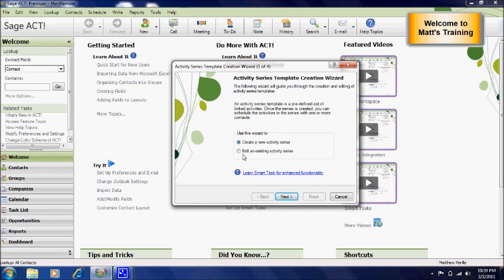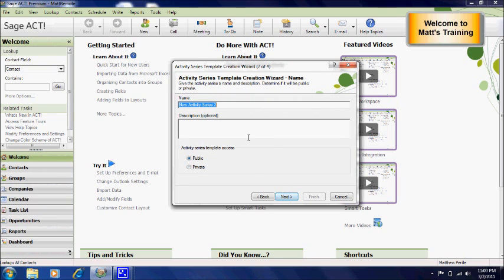Down the road we can edit an existing one just to speed things up, but we will create a new activity series here. Let's call the activity series test series. And here we would put in a description of what we would describe the series as. So we're going to describe this series as a series of follow-up steps. Okay, now this template we could leave as public for everyone to see, including the administrator, or private, so that only you have access to it. For now, I'm going to do it as a public template.